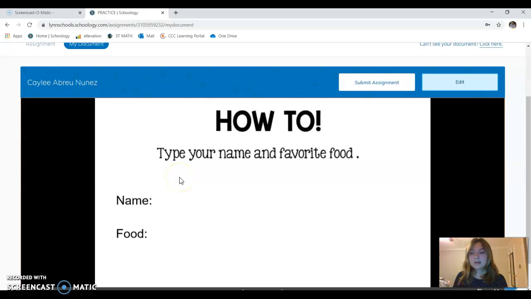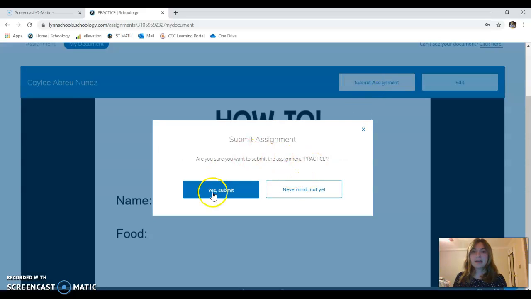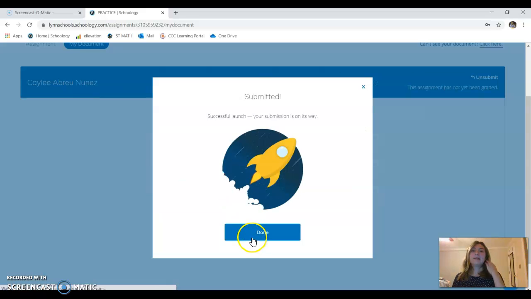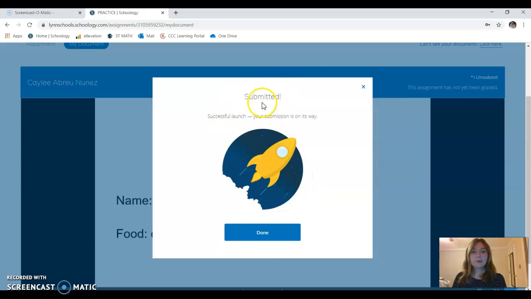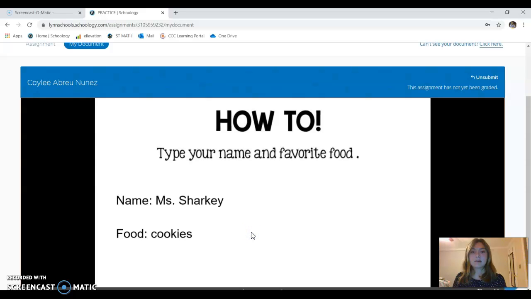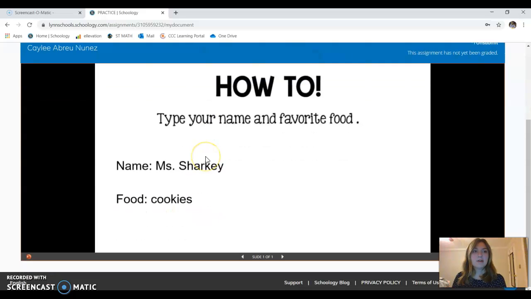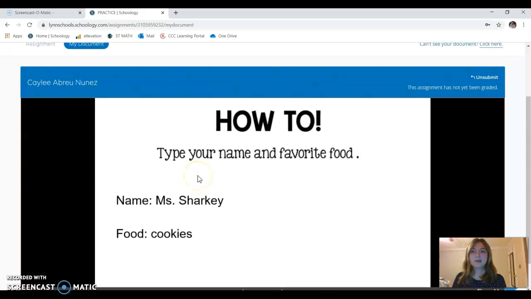It might look like you didn't do any work, but when you hit Submit Assignment and you hit Yes, Submit, so this button here on the left, you'll get this little rocket ship with blue, and you're going to hit Done. Now, if you look, you can see that your assignment with your work is posted on your Schoology, and that way your teacher can see your work.